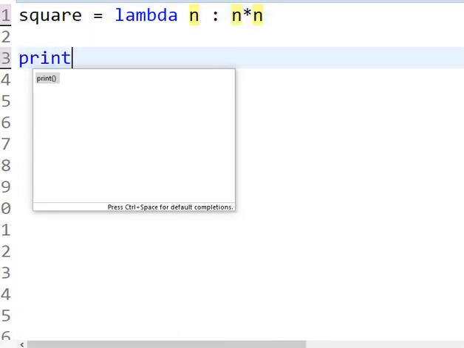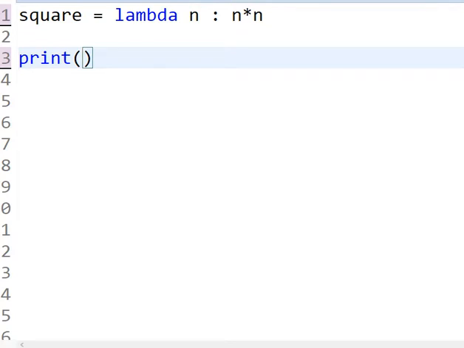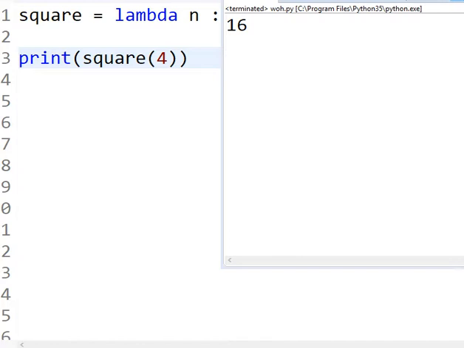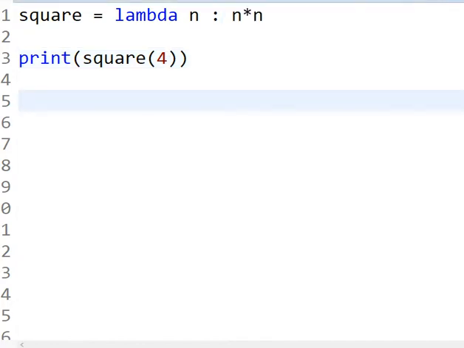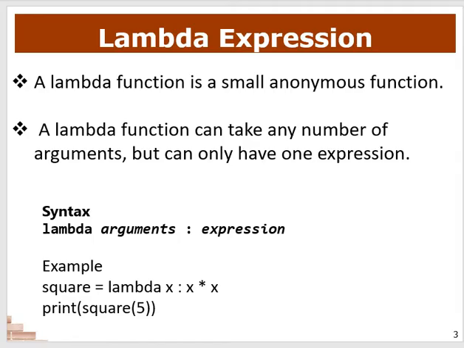So now when you call the print function with value 4, this will return 4 square, that is 16. So this is a simple expression. So lambda function can take any number of parameters but can use only one expression.